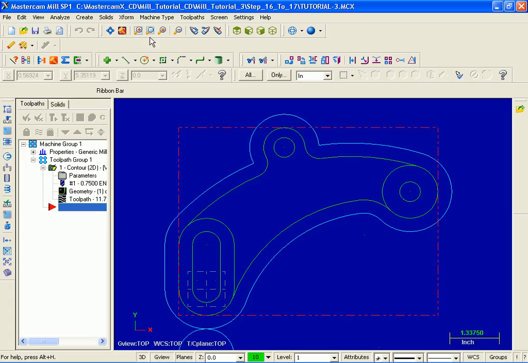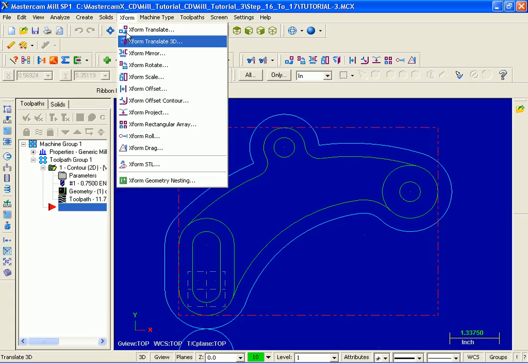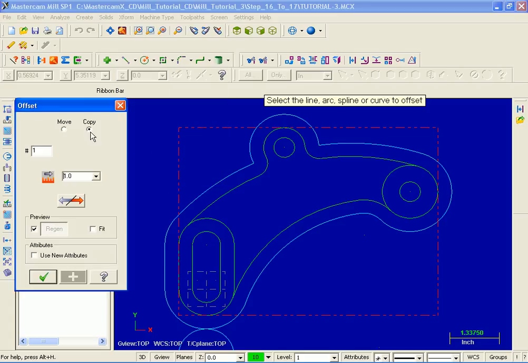I'm going to move up to the top of the screen and select X form and then pick X form offset. As you can see, the radio button is turned on for copy, so we're going to keep our original geometry. Steps is set to 1. For the distance, I'm going to change that to 0.25. Moving on down into the preview area, we have a check mark for preview, and I'm also going to check fit. Moving over now to the prompt, select the line, arc, spline or curve to offset.